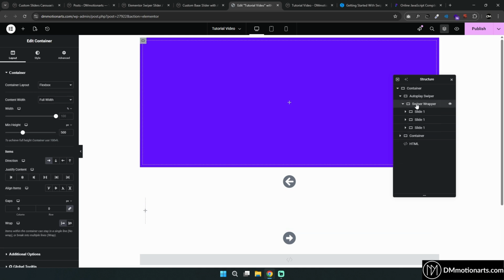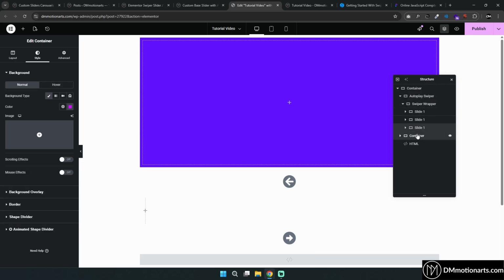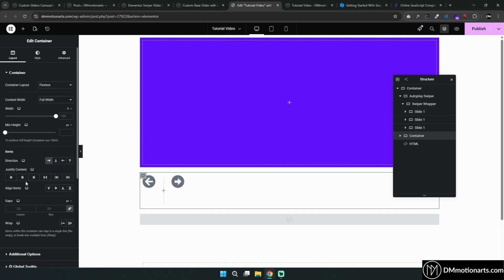If you want, you could just place it inside the swiper. Sorry, not in the wrapper, but in the swiper. In the wrapper, there should only be slides. And then I'll place it in center like this. Now let's create the autoplay part.